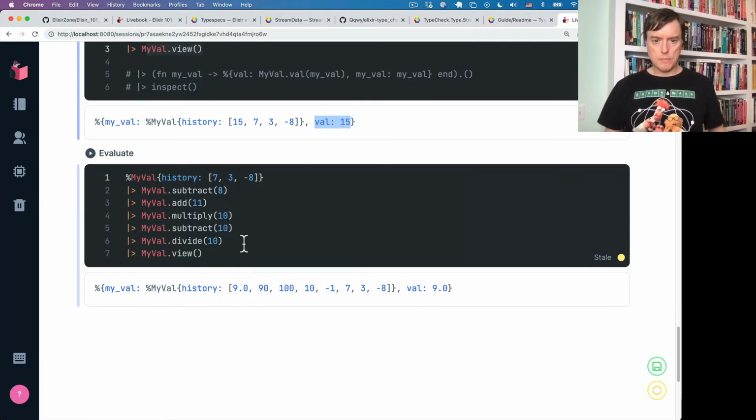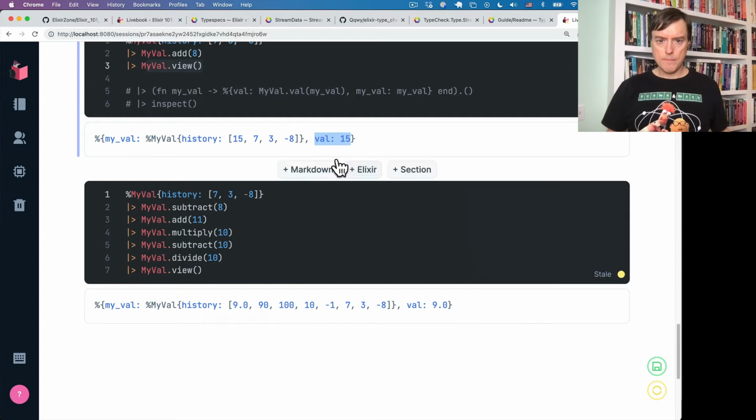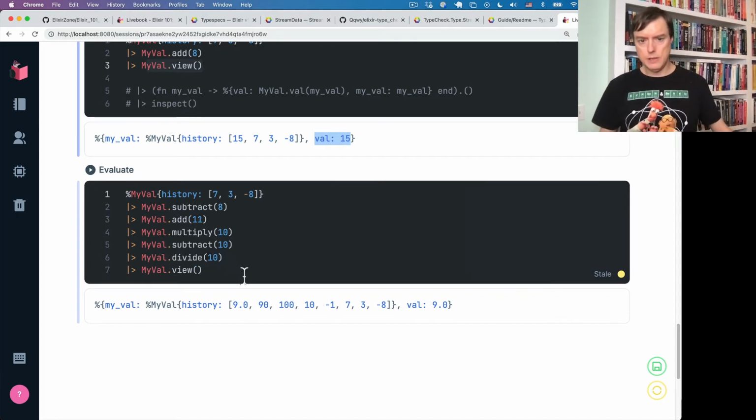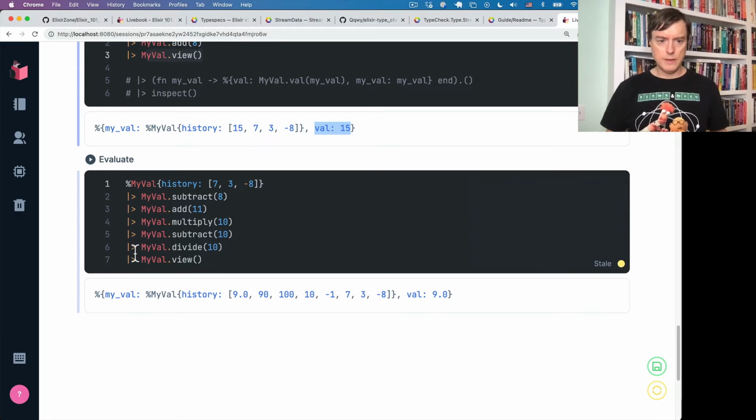Here we do a bunch of operations and you can see the full history, and it ends up with a value of 9.0. The reason it switched over from integers to floats is because I think divide always returns a float. Multiply might, but I think it's divide here that's turning this into a float. Actually, we can find that out for sure.